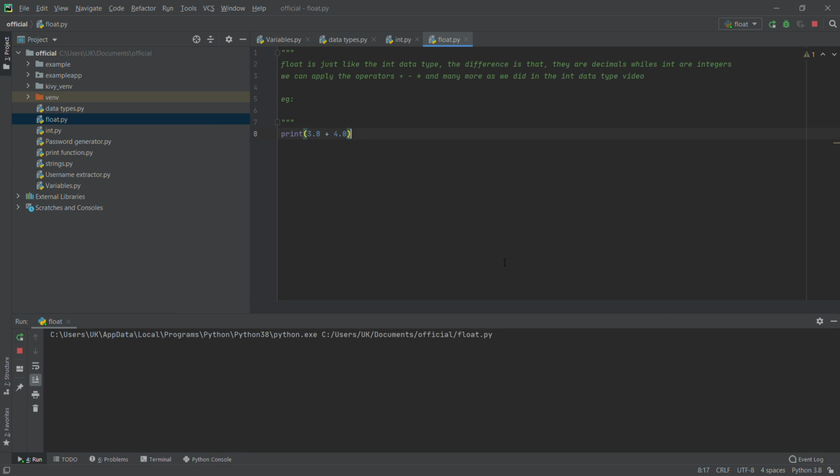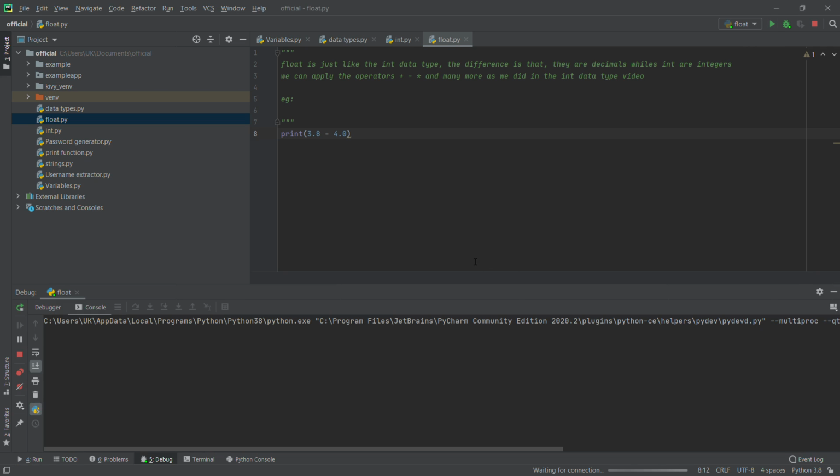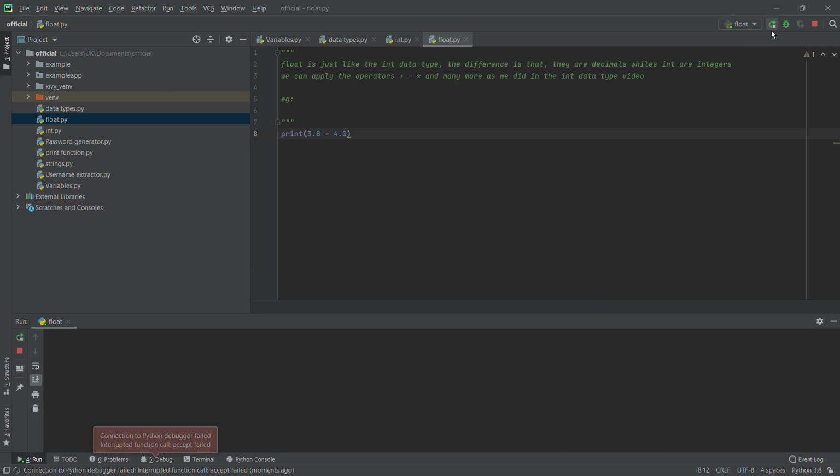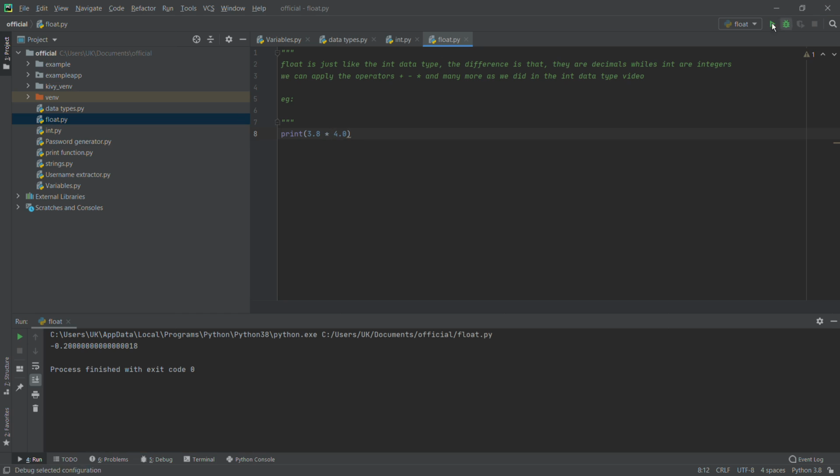So when you run this, you get 7.8. So we can add them, we can subtract them. Let's run this code also. Okay, so we get minus 0.2 something. So we can also multiply them, and we get 15.2. So we can do all the operators on it.